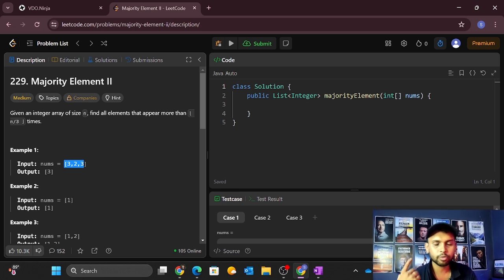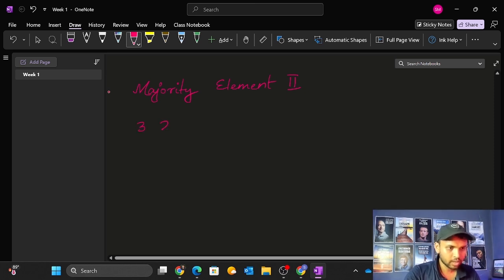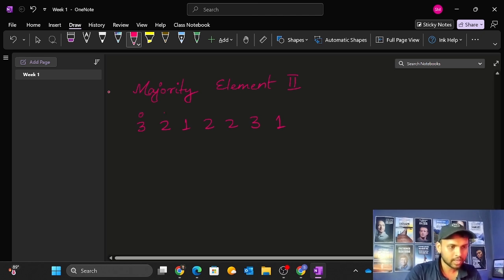That is, you have to be present for 2 times at least in order to be considered as the majority element when the size is 3. Similarly, if I take more examples, suppose 3, 2, 1, 2, 2, 3, 1. What is the size of the array? 0, 1, 2, 3, 4, 5 and 6. So the array size is 7. The indexes run from 0 to 6. So 7 by 3, basically it is 2 point something. I can say this is 2 if I take only the integer value.